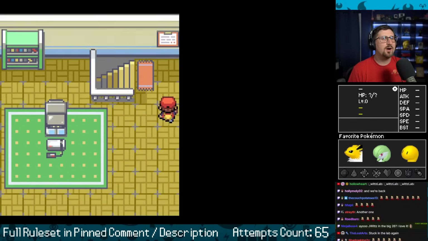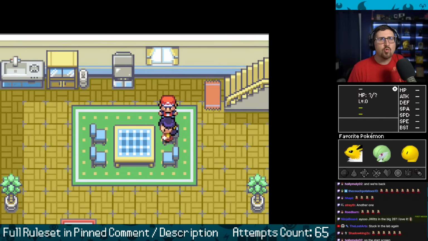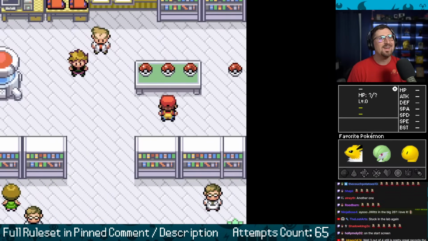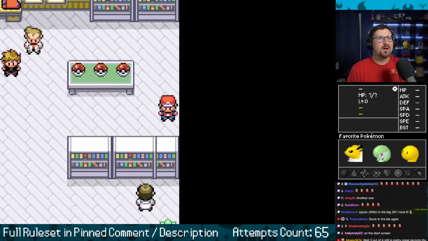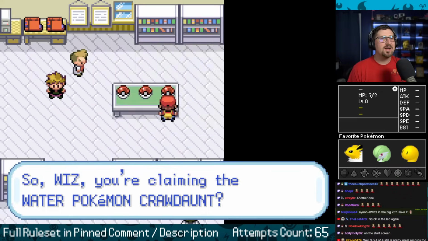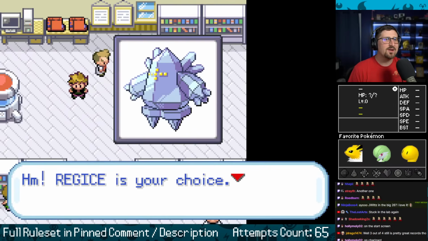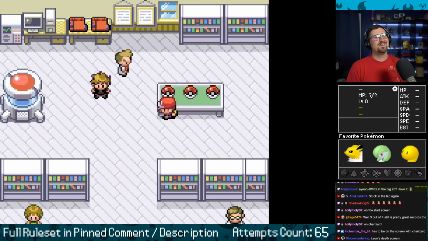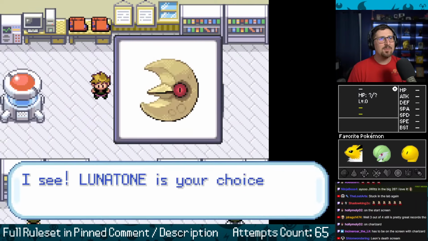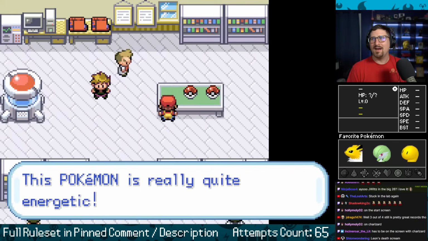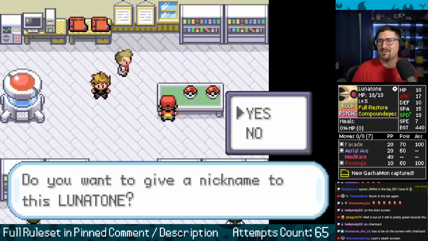Three out of 4. Oh, no, I mean, 3 out of 20 is probably good. The fact that we even sniffed it 4 out of 4 is crazy. All right, up against Crawdon, that could be scarier. Oh man, Regice. So exciting. Not gonna matter. And boom. Lunatone it is. Sure. This is acceptable.